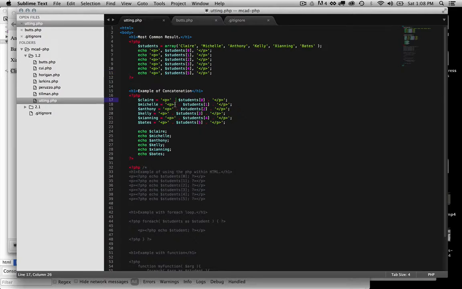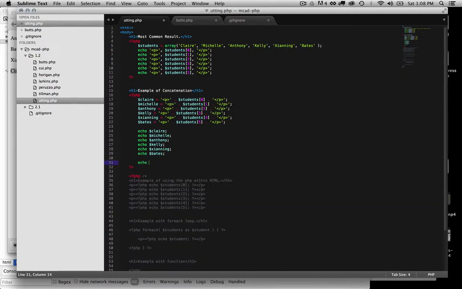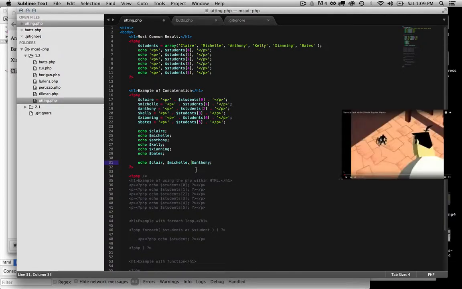Just because a concatenated string and being able to assign a string to a variable is more useful and used on a more regular basis than just echoing three values one after another, which is essentially what that ends up doing. We could also use commas here and echo Claire, Michelle, Anthony, etc. Similar to how Michelle did it.